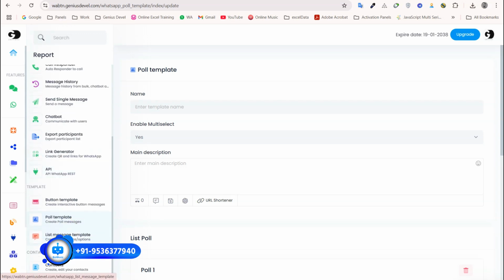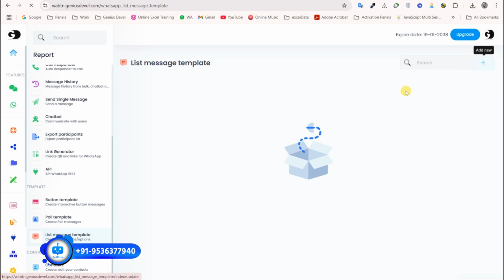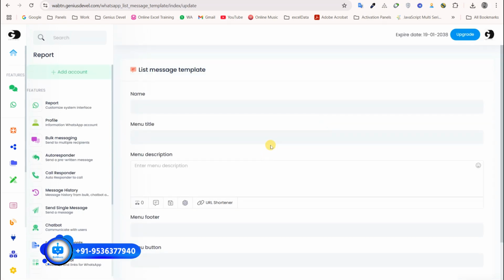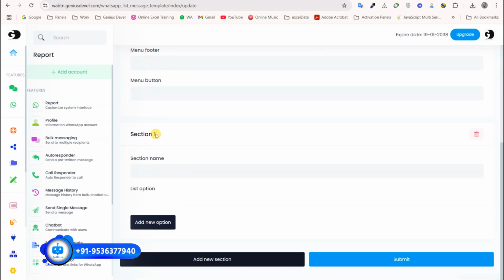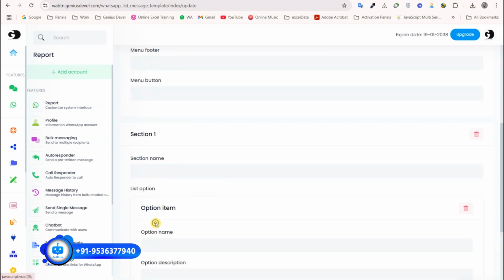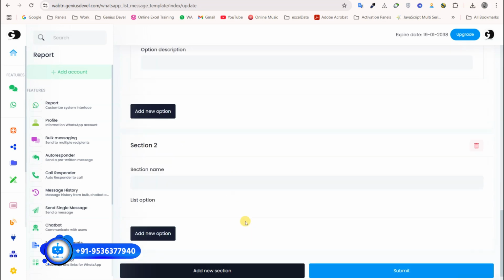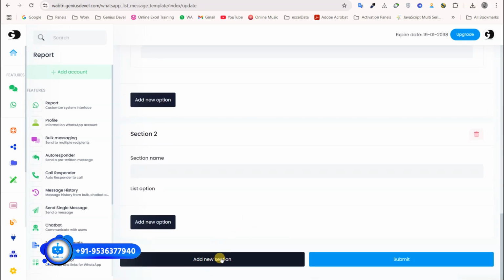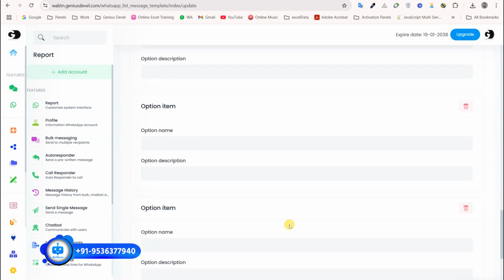And if you want to create a list message template, click list message template and click on the plus sign. After clicking the plus sign, you will add multiple sections, and under the sections you can add multiple products and services. So add new section. By adding a new section, you can type the section name and add multiple options in this section. If you want to add another section, you can click on add new section and enter multiple products or services in this section.